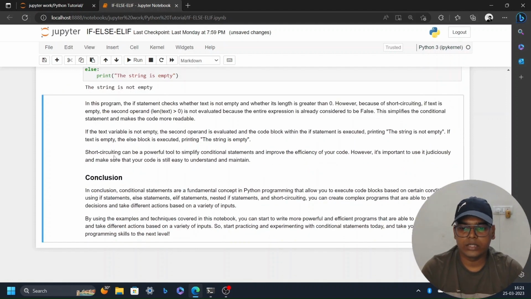In short, short circuiting can be a very powerful tool to simplify conditional statements and improve the efficiency of your code. However, it is important to use it judiciously and make sure that your code is still easy to understand and maintain.